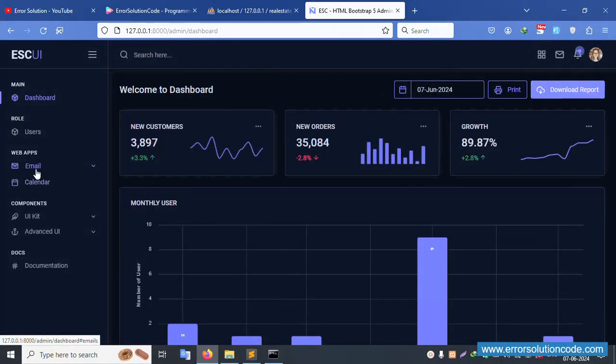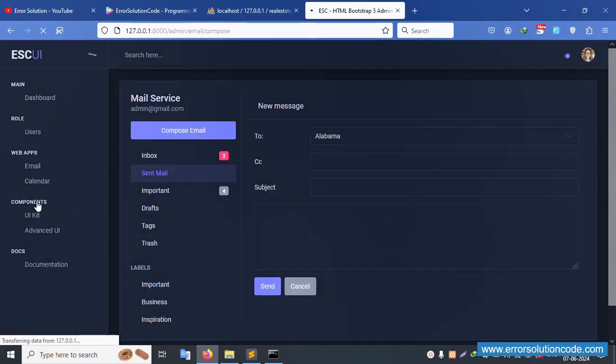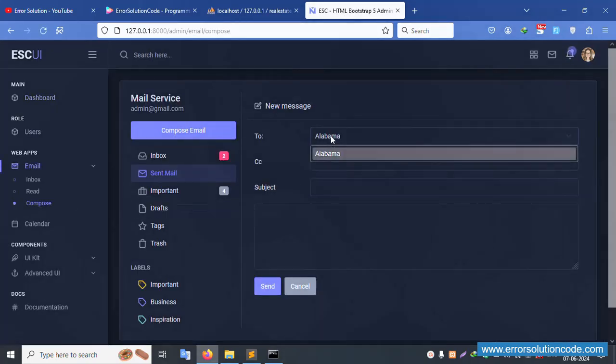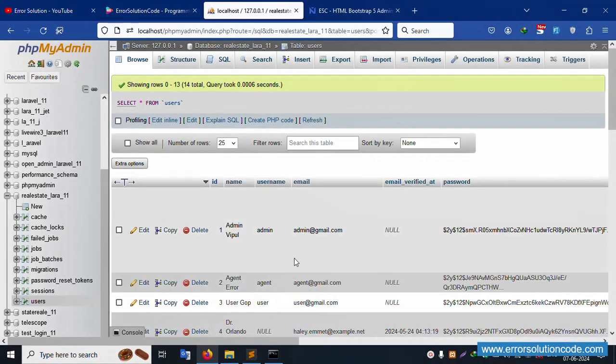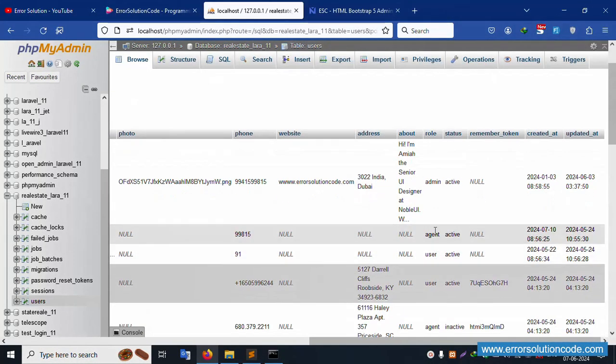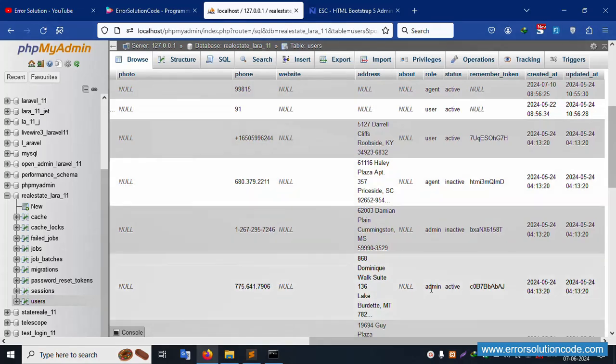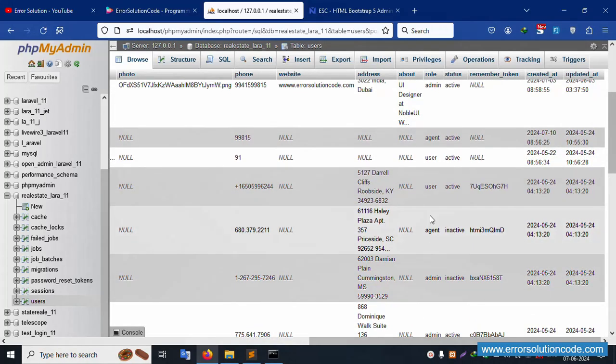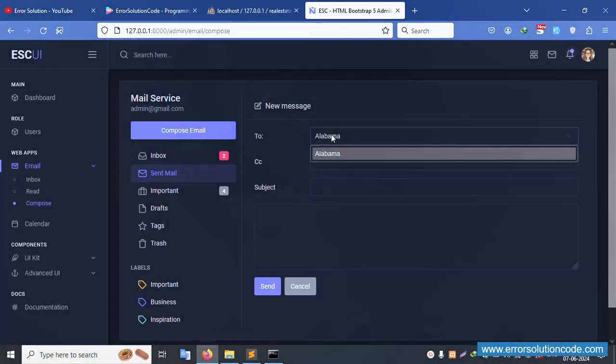Let's click email and then compose. The compose page is successfully available. The admin is already logged in with this role. This email dropdown will show the agent and user emails. Let's show this email step by step.